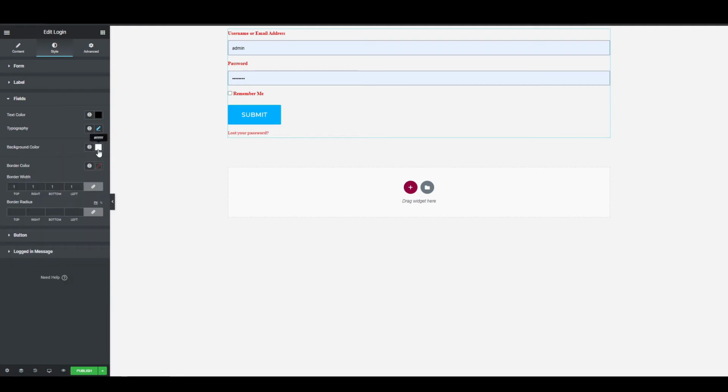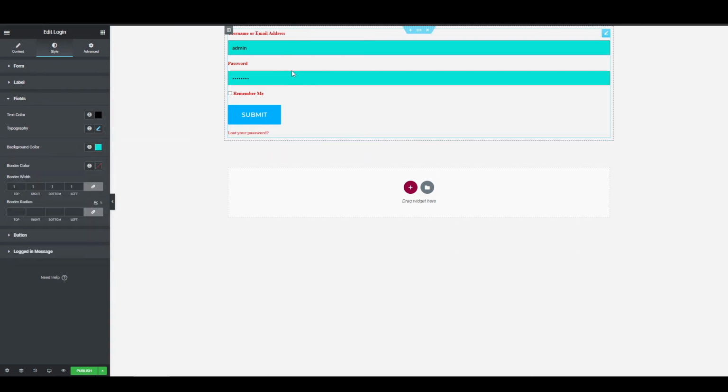In background color, you can change the background color of this field. Let's say I put it to a blue, slight blue. Now as you can see, the field color changes. Now if I type something right here, the form, before it was white, now it's blue. So you can choose any color you want.